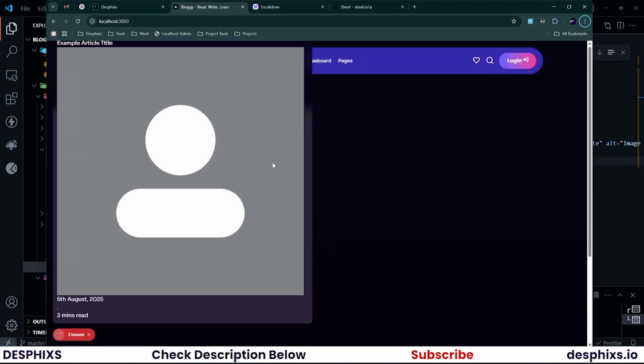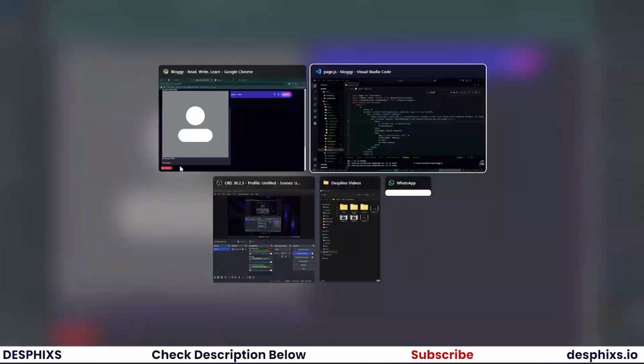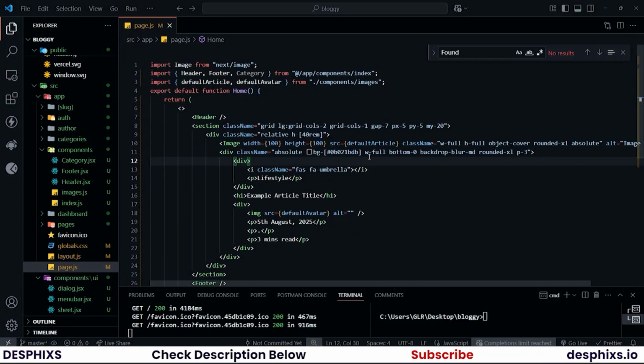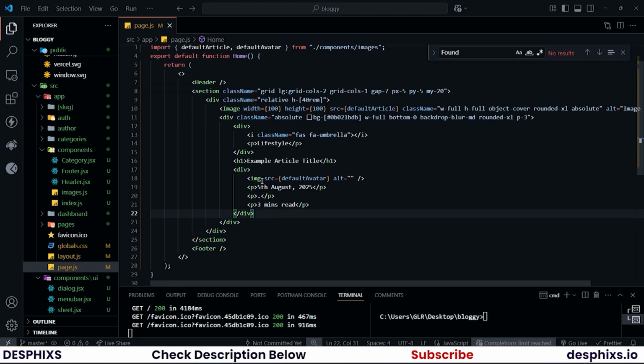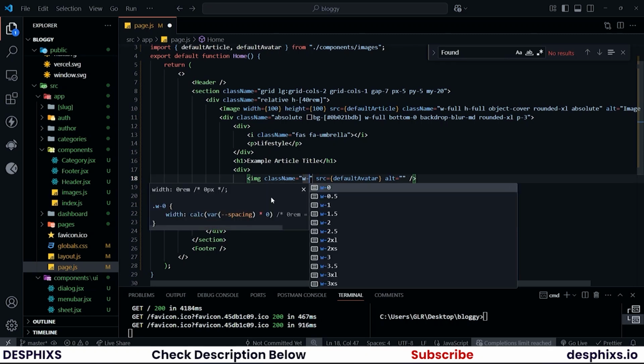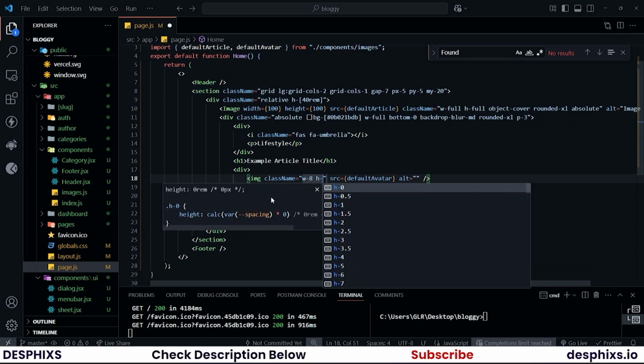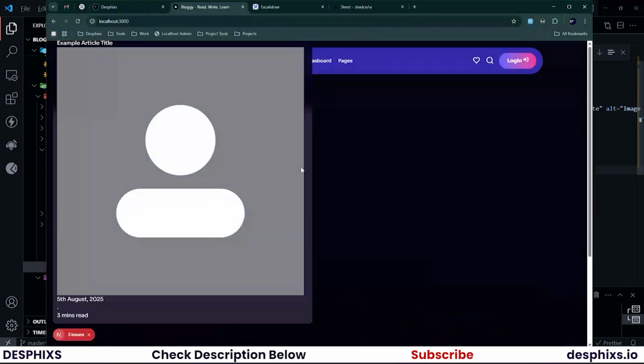All right, this looks good. I think the only problem that we have is that this profile image is looking way too large. Let's actually bring that into subjection. So I'm going to say class, and we could just give it a width of 8 and a height of 8. Since it's a profile image, it shouldn't be really big.